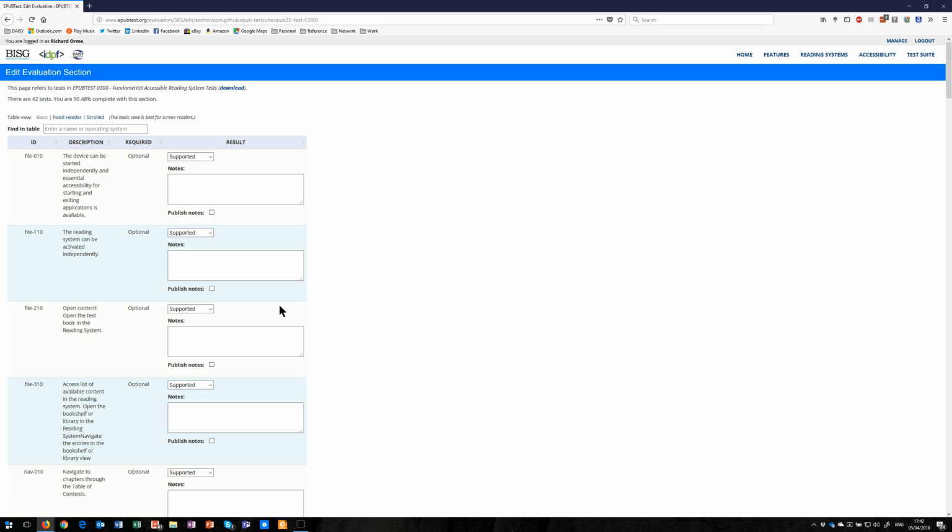Okay, so I'm going to jump to the first heading. Edit evaluation, section heading level 1. And I'm going to read down from there. This page refers to tests in epubtest 0300 fundamental accessible reading system tests, visited link download. Okay, so it tells me what this test book is that I would use, and if I haven't got round to downloading it yet, there's a link here to download the latest version of that.